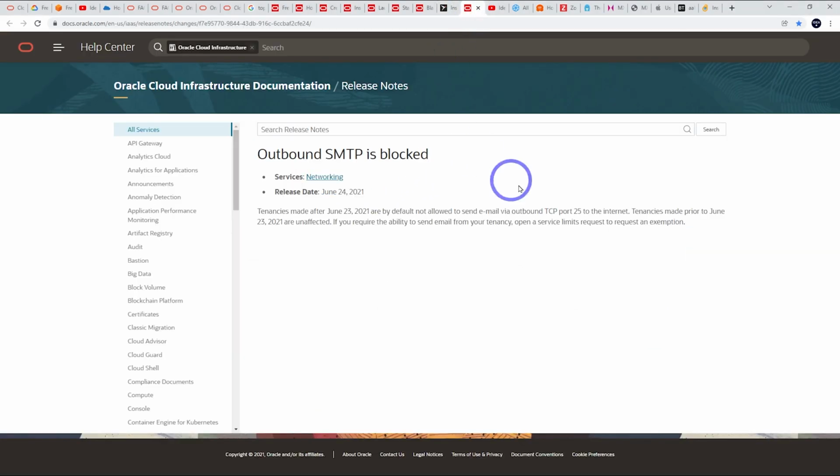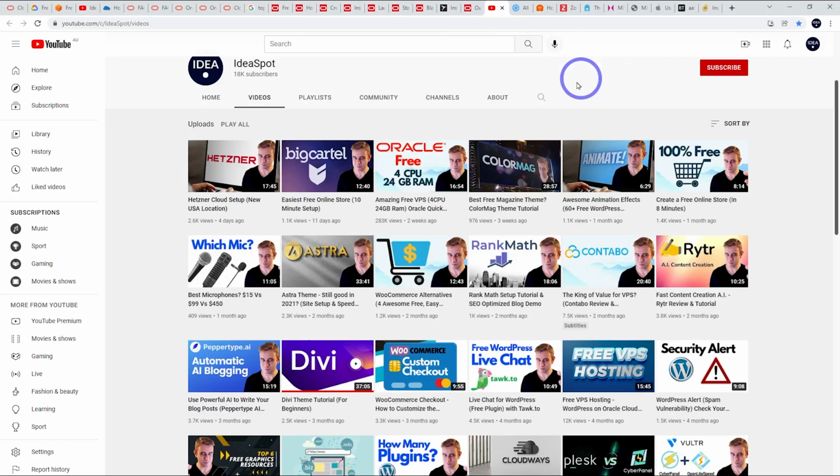So moving on, email is an issue here. Outbound SMTP is blocked. That's port 25. You're not going to be able to run SMTP on here. That's pretty common on a lot of providers. The provider you're on now probably blocks port 25 too. It's just to prevent spammers coming on here and spamming the place up.